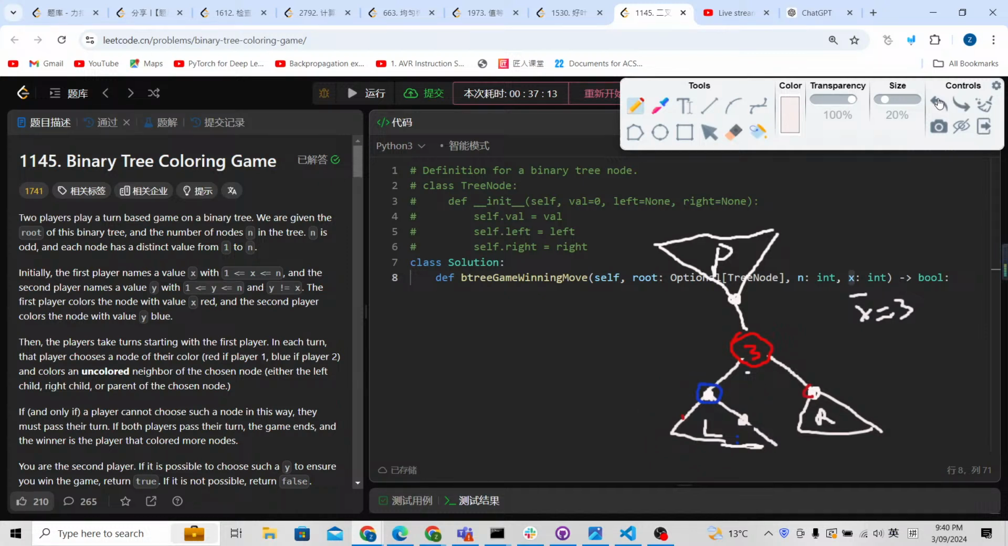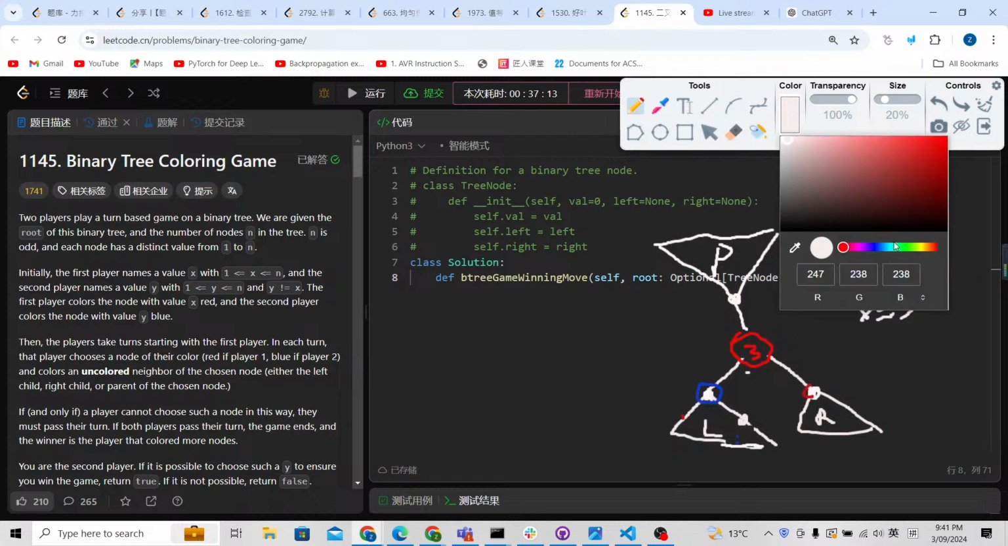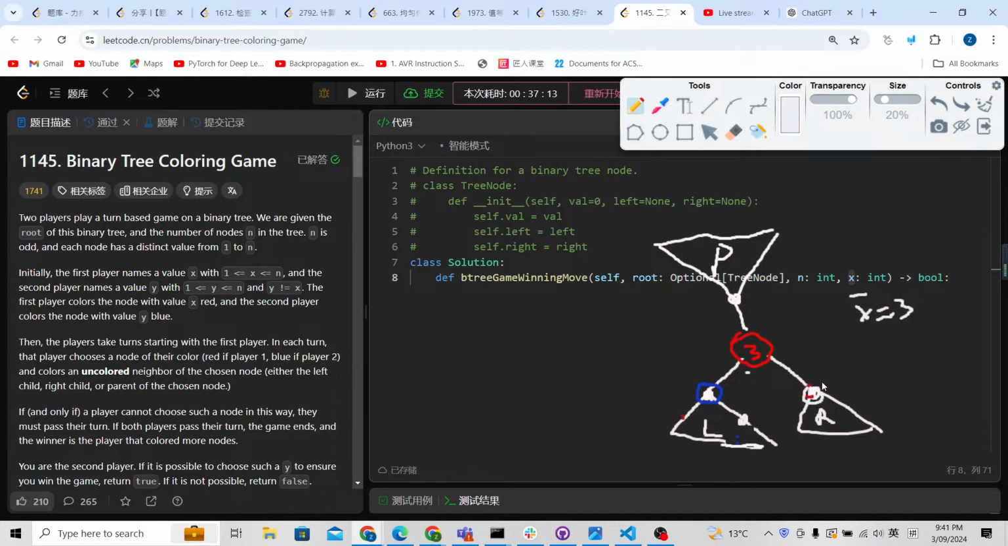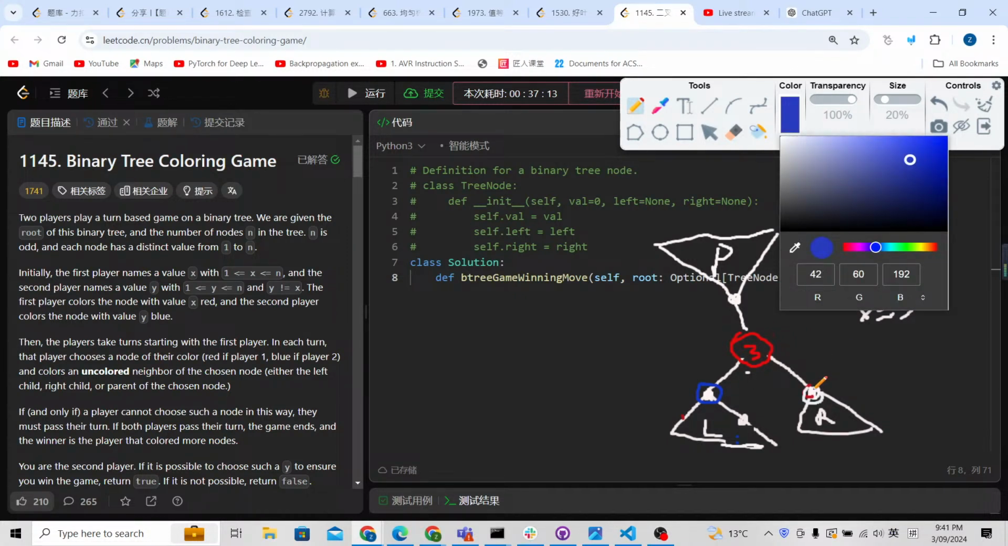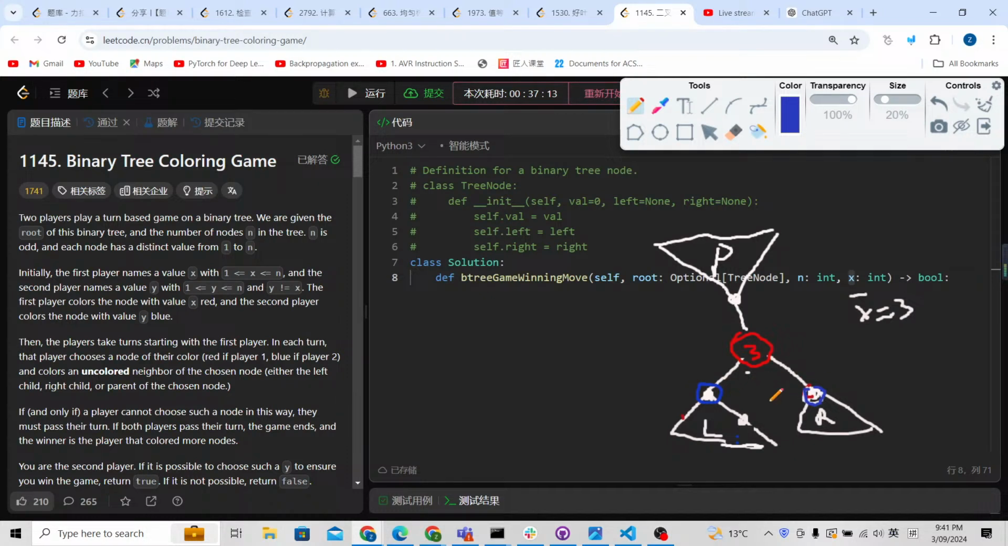Let me just go back. So this means if the second player wants to choose a node, it must be connected to this node 3, because only in this way is it going to be the greedy idea, and in this way the second player is going to choose as many nodes as possible. So the second player can choose this node, or this node, or this node. It means the second player can choose the left child, the right child, or the parent.